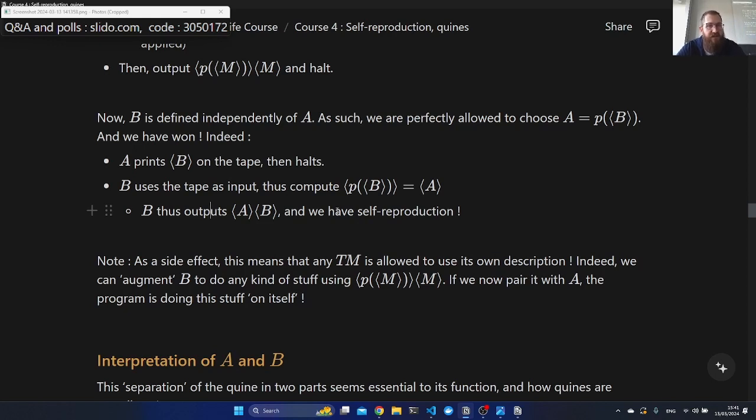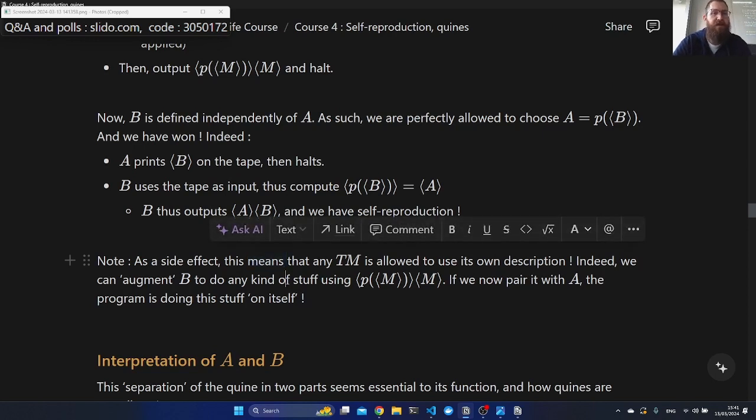And we'll see that this idea of separating into two parts is crucial to writing quines, which we'll do next to give you a practical implementation and maybe make it clearer. So are there any questions here? Again, if you're confused, it's perfectly normal, but if you have questions, let me know.